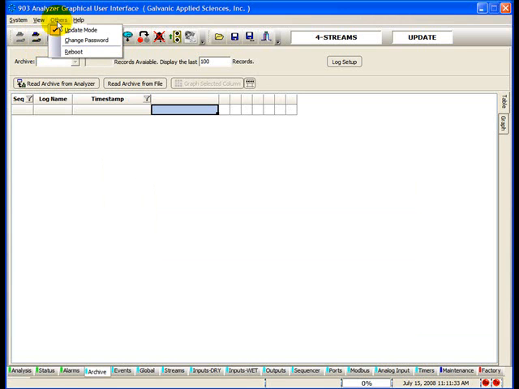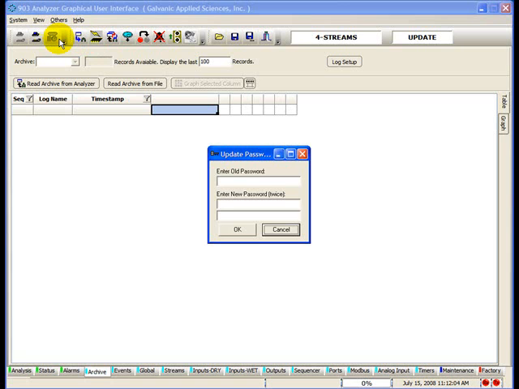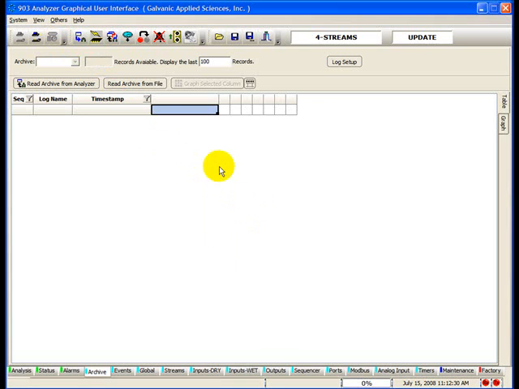The Others menu allows the user to configure certain aspects of the GUI. If Update mode is checked, the GUI is in Update mode. If unchecked, the GUI is in Read-Only mode. Selecting Change Password allows the user to change the password for the update mode. The original password must be entered and the new password entered twice. You can also choose to reboot the program.